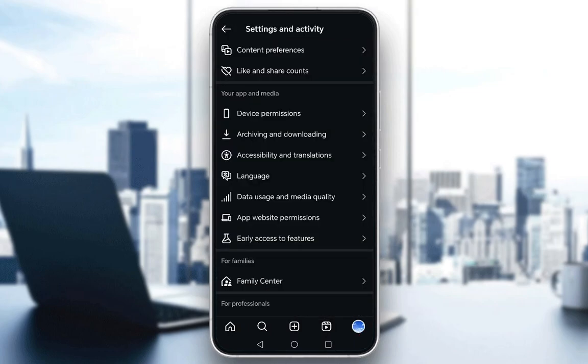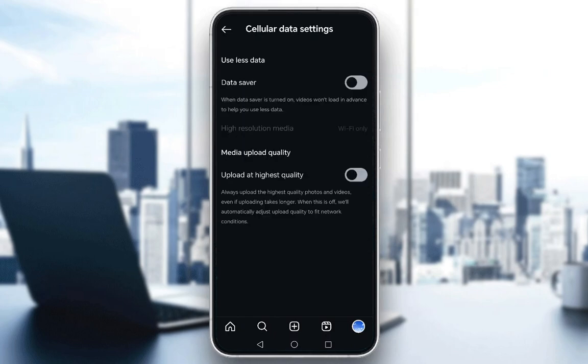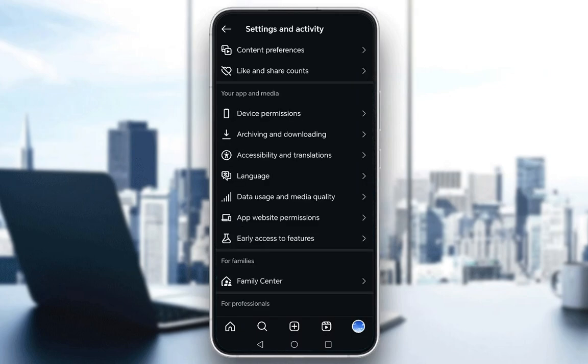If you go over into your settings and activity, go to your profile and click on the horizontal lines in the top right, go into your app and media, click on data usage and media quality. Make sure data saver is turned off because data saver disables loading videos and reels in advance, which prevents you from using more data than you actually need, and that might be causing you problems.